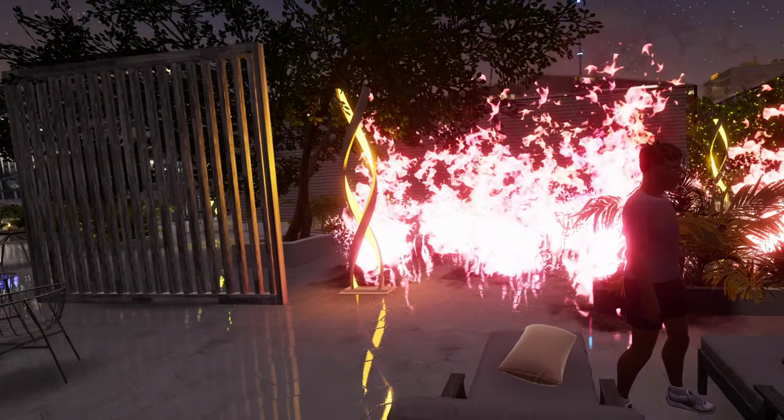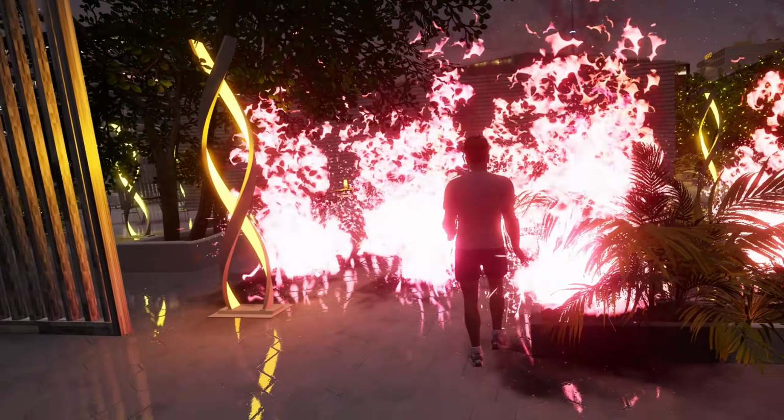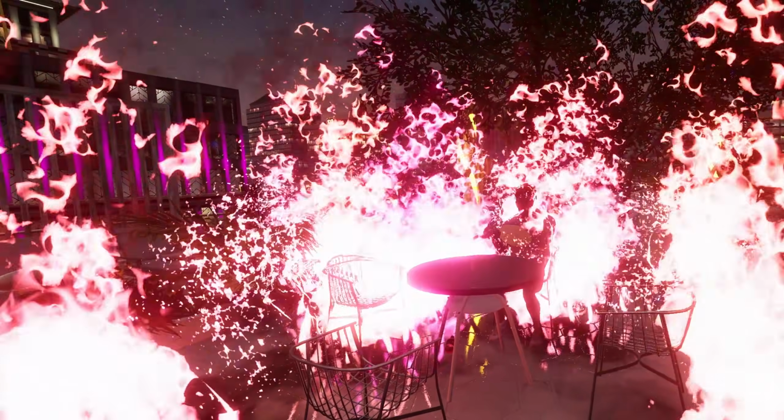Also, I gotta mention that the NPCs do not react to the flames right now, but they will eventually. And since I'm not making a terrorism simulator, all of them will survive even the worst fires and evacuate safely.